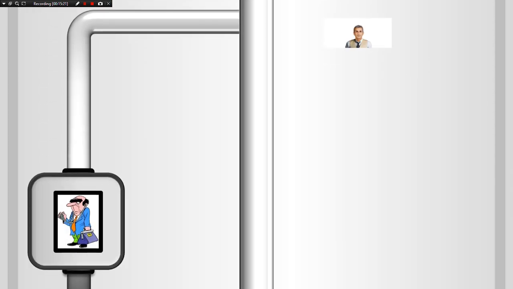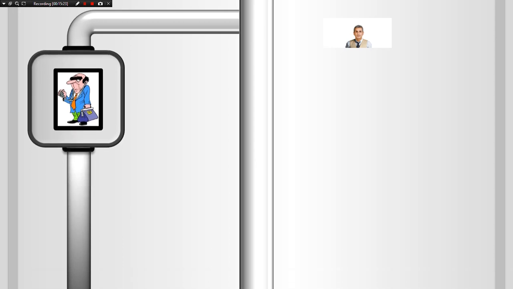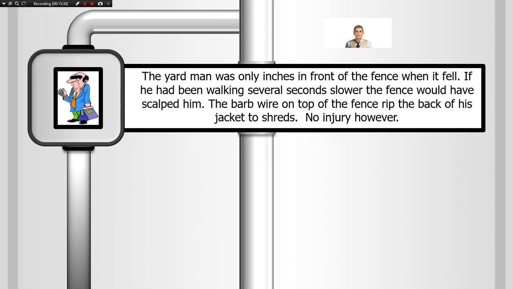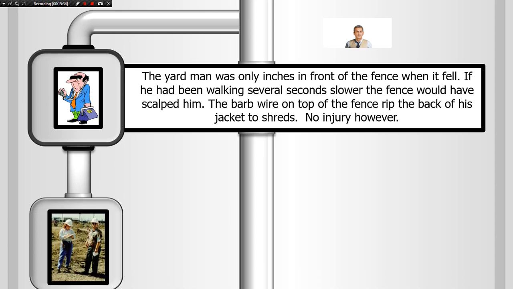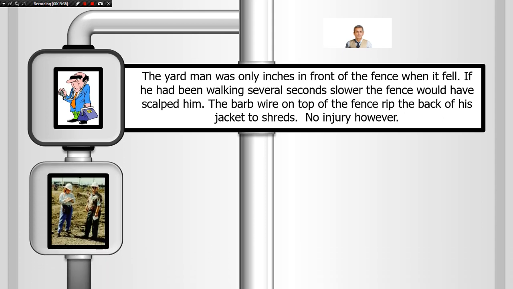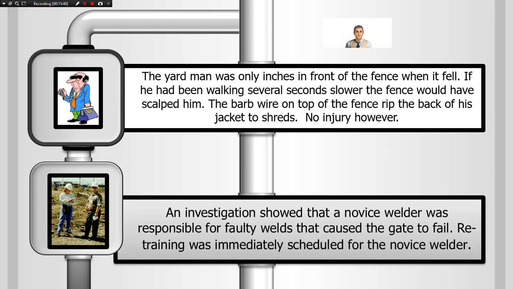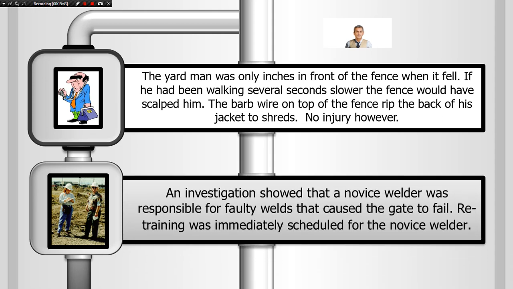The yard man was only inches in front of the fence when it fell. If he had been walking several seconds slower, the fence would have scalped him. The barbed wire on top of the fence ripped the back of his jacket to shreds. No injury, however, to the worker. An investigation showed that a novice welder was responsible for faulty welds that caused the gate to fail. Retraining was immediately scheduled for the novice welder.